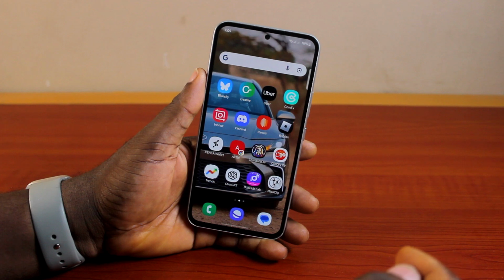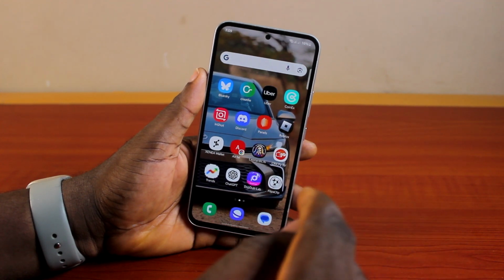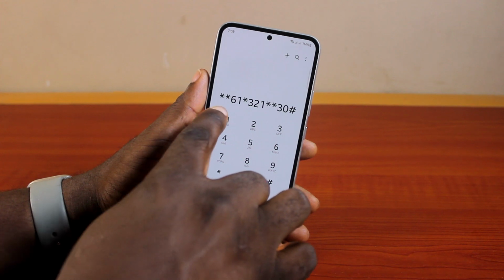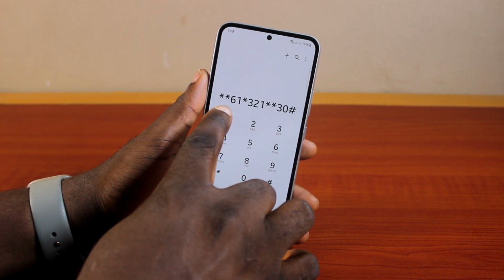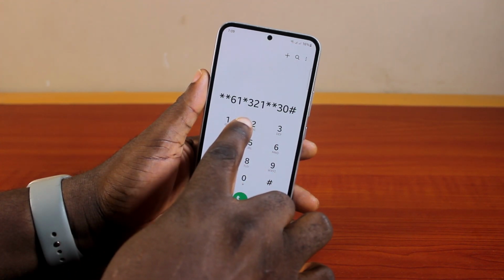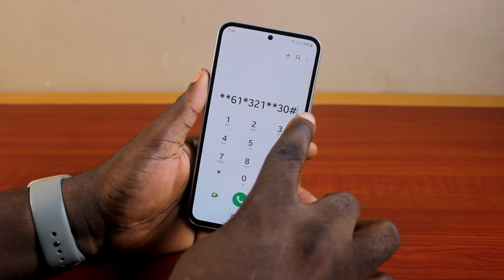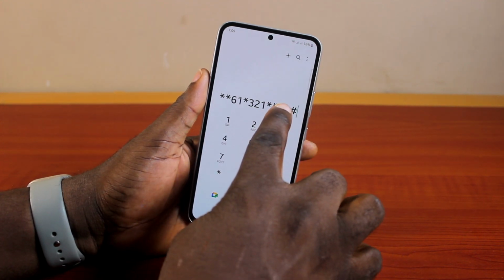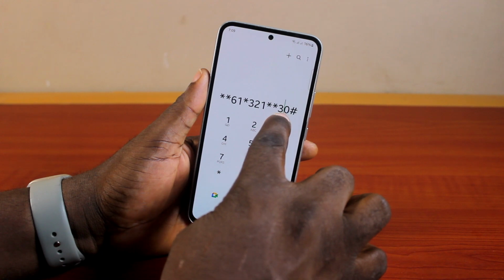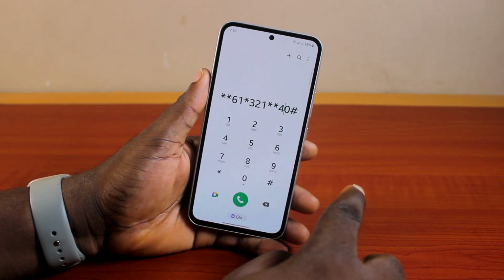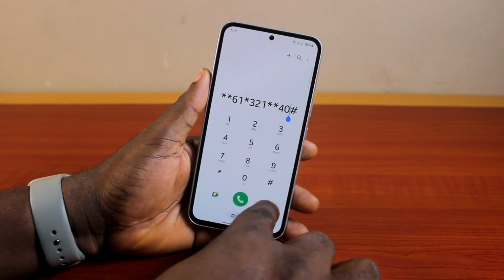Now, to extend ring time on Samsung phone, all you need to do is go ahead and open the phone app. Then you want to dial **61*321*30#, where 30 represents 30 seconds. So if you want this to ring for 45 seconds, you can just set this to 45.